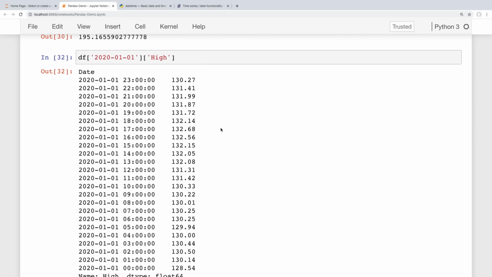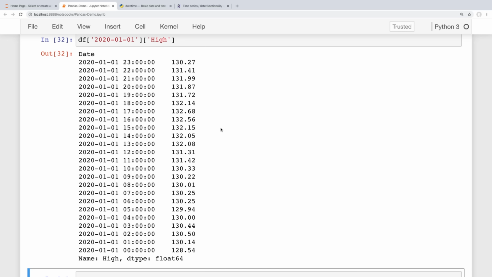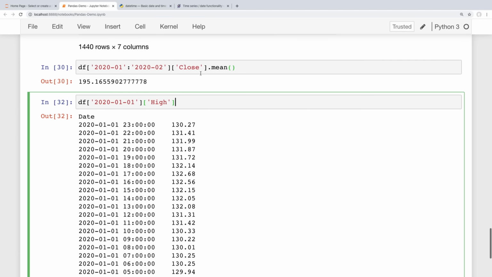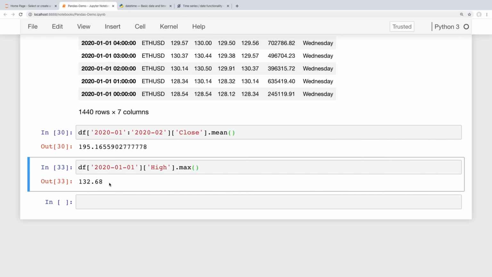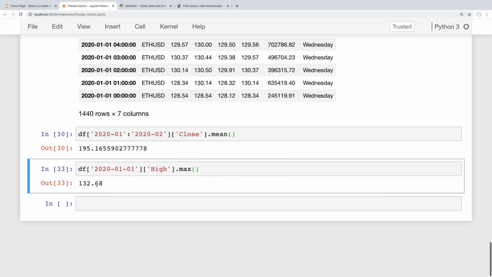Again, we don't really care what the highs are for each hour of each day. We just want to know the high for the entire day. To do this, all we need to do is grab the max value for this series. And we saw how to do this. It's just like running mean right here. All we have to do is say .max. And if I run that, then we can see that the high value for that day was 132.68.